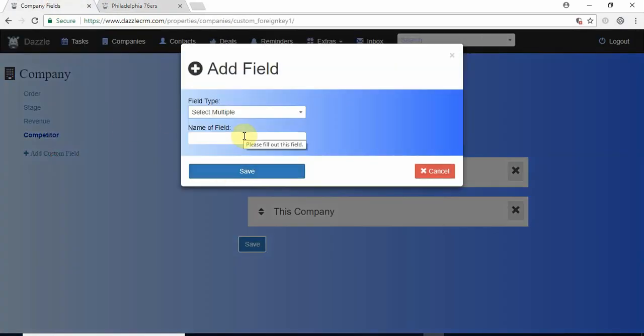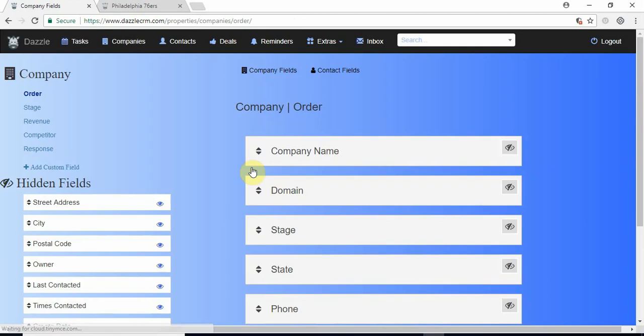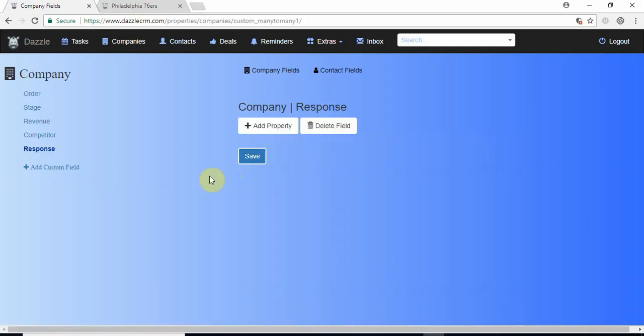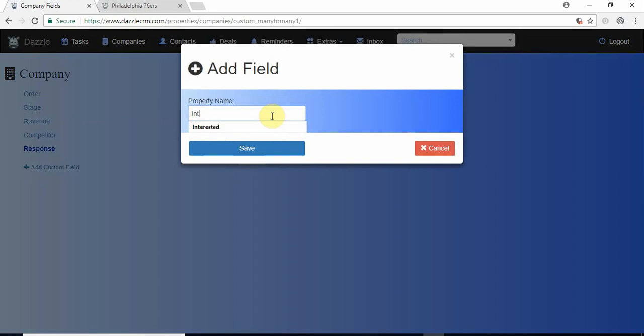And the last field that we can add would be select multiple. It's the same thing as the multiple choice, except we can pick more than one option. We can pick 2, 3, so on and so forth. So let's name this the response. We're going to call a company, and we want to make sure that we're logging the response to be able to filter it more effectively.